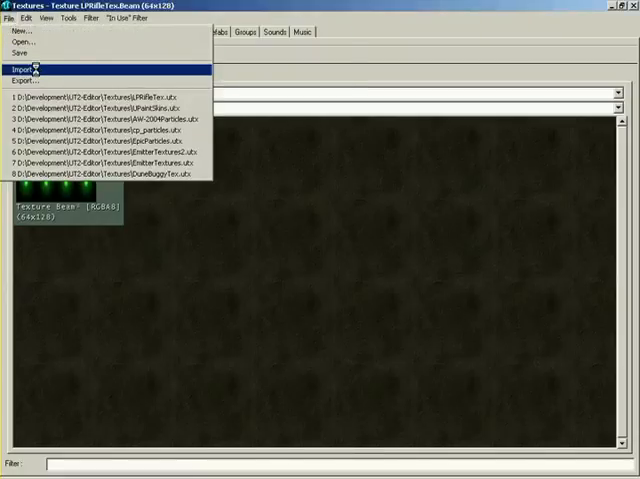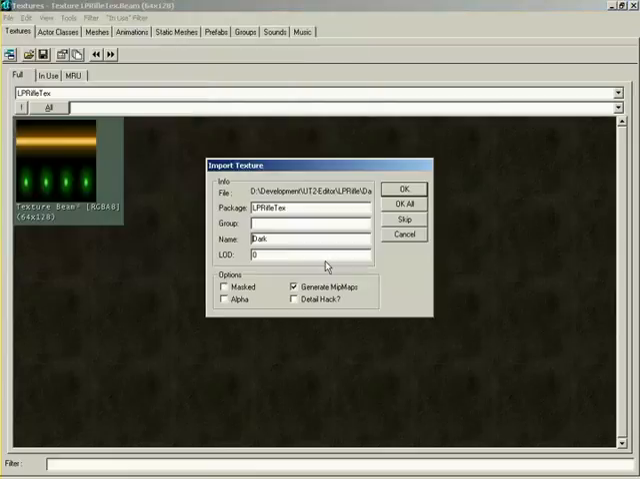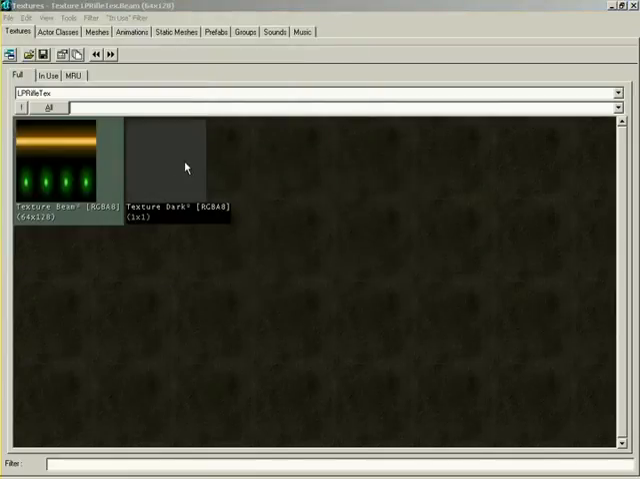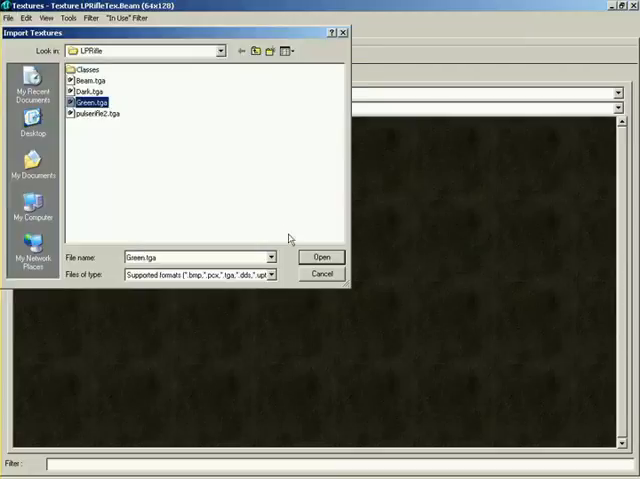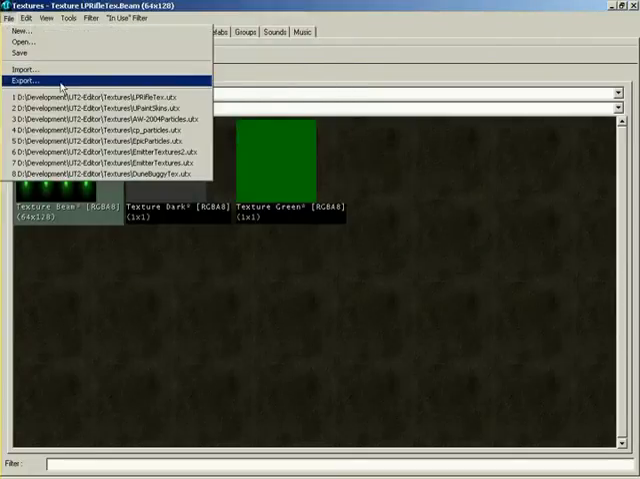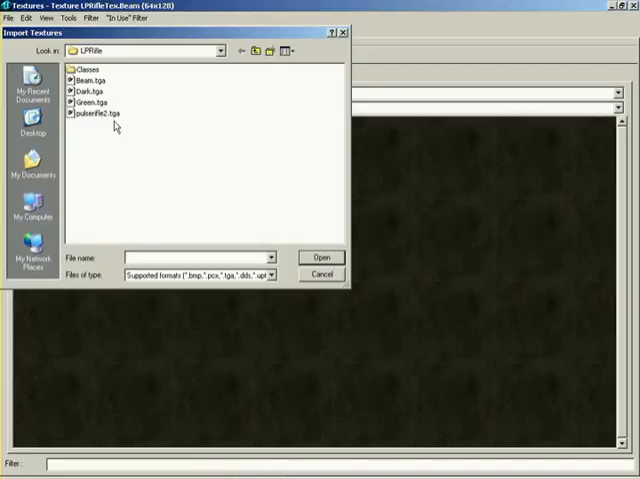All right. I'm going to import the second one, dark.tga. Really only using this one for a color. Okay. The same for green. And finally, a skin for the pickup and the third person.